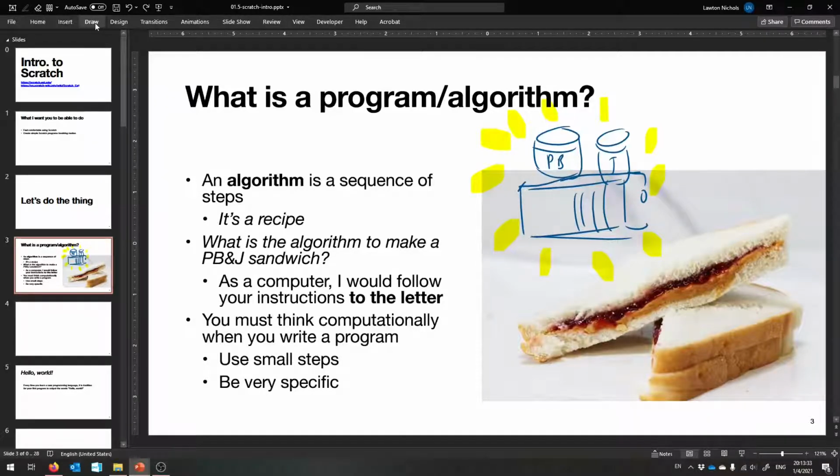You need to say, okay, you need to get the peanut butter out, put it on a plate, or get the bread out, put it on a plate, 2 slices, take the peanut butter out with a knife, same with the jelly, put 1 on each slice of bread, and you can get even more precise than that, so on and so forth. So that's the idea of computational thinking.